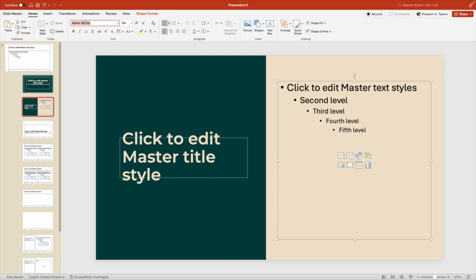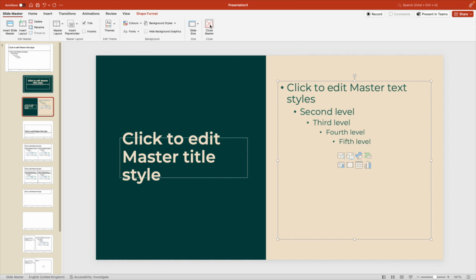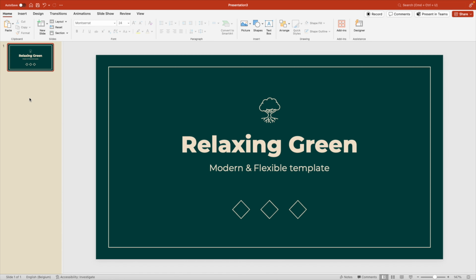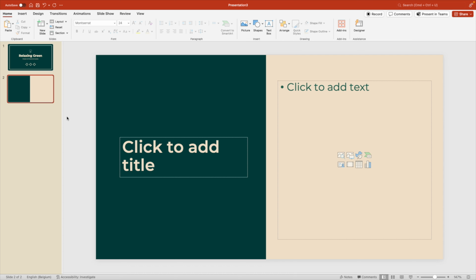Also here, we want to modify the font, Montserrat, and give it the second lightest green. You can go for the dark if you want, but I think I like the lighter version a little bit better. So now let's go back to the presentation, go to Slide Master again, click Close Slide Master, and now you're back in the presentation. We go to New Slide, and here we have the second layout that we formatted.